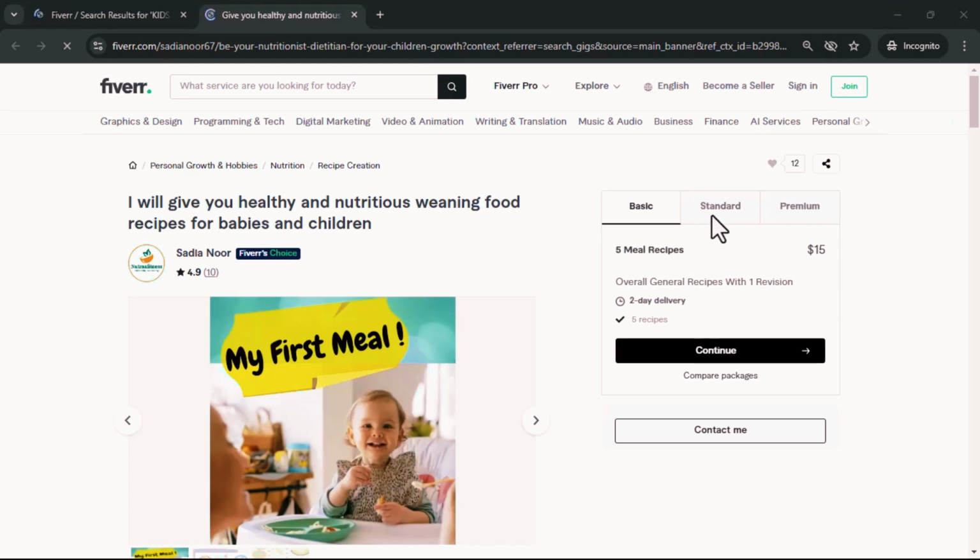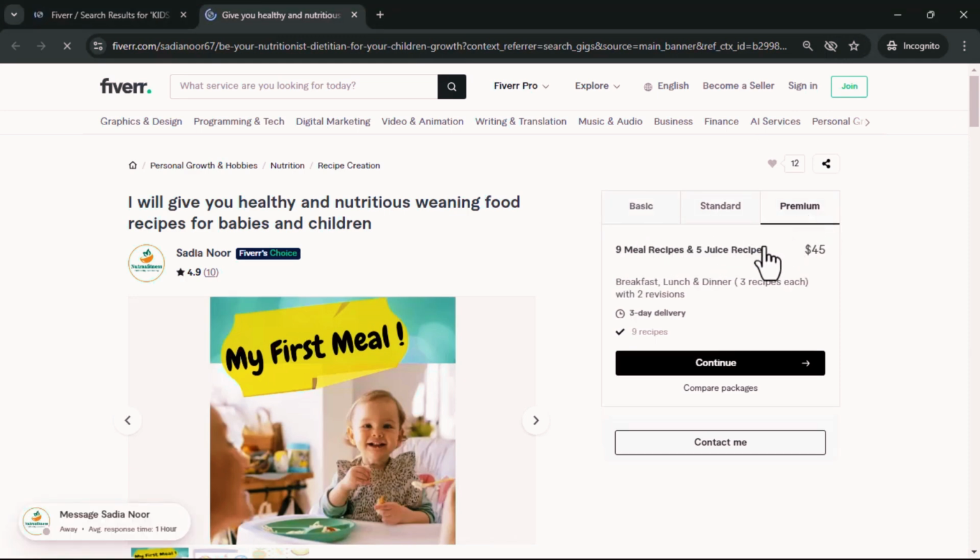Okay, so the basic is 5, the standard is 10, while the premium is 9 meal recipes and 5 juice recipes. So it just depends on the number of recipes that you're willing to offer in your basic, your standard, and your premium. So since this person is actually offering 5 at the basic, you can decide to offer more than 5 in your basic recipe.